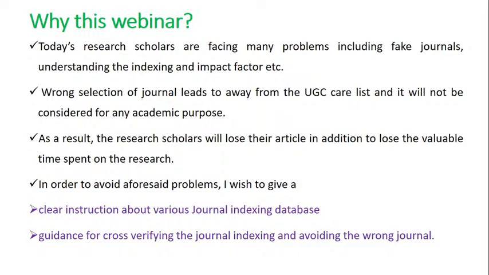Next point: in order to avoid the aforesaid problem, I wish to give 2 important points. I think you can see my cursor. First, clear instruction about the various indexing databases. And the second point is guidance for cross-verifying the journal indexing and avoiding the wrong journal. Verifying the journal indexing is very important.